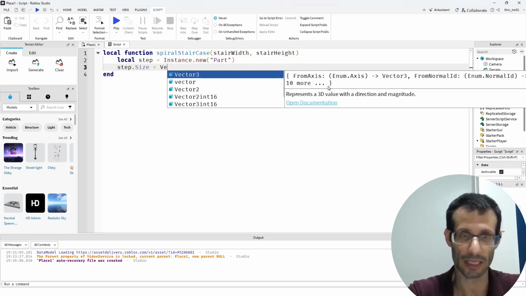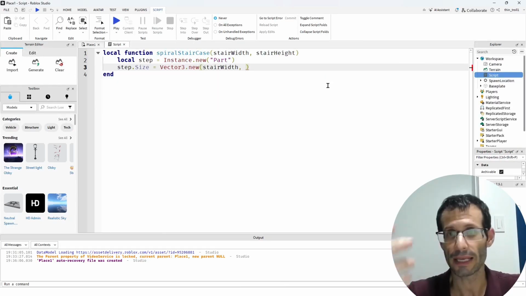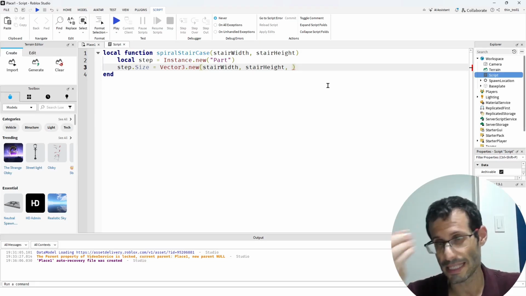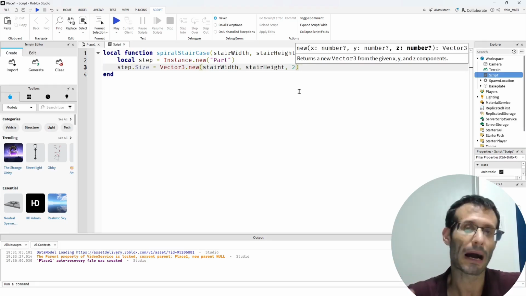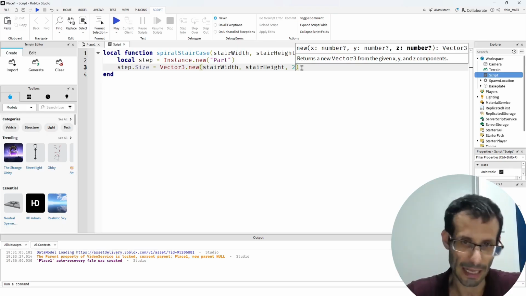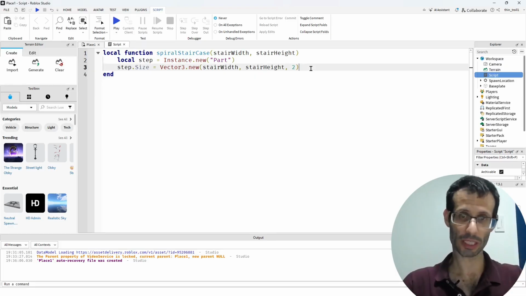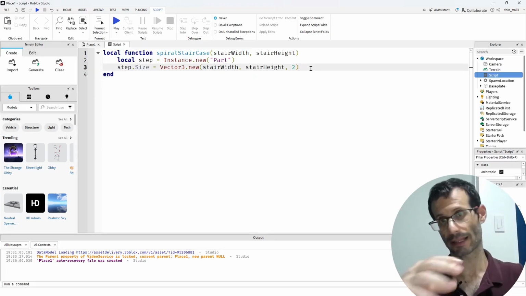So Vector3.new. So the x is going to be the width of my stair, and the y is going to be its height. For the z value, I'll just go with 2. So I'm hard coding this value. Of course, you can change it to any other value or pass another parameter for it. Next, I want to set the parent of my step to be the workspace, so I can actually see it and add it to the world.